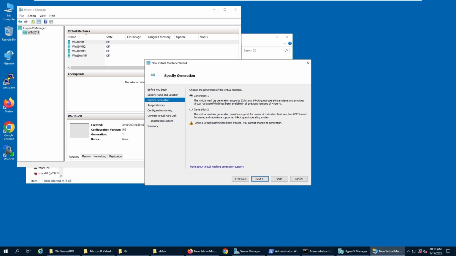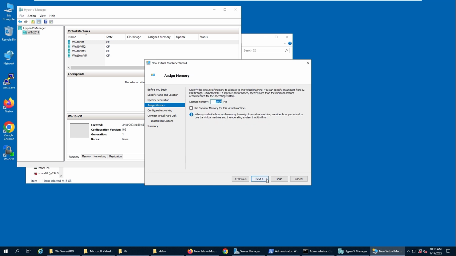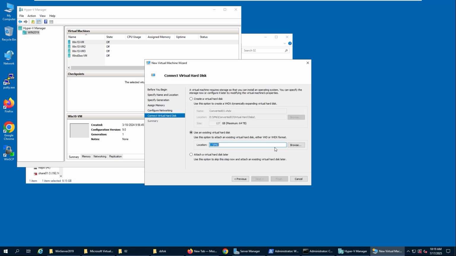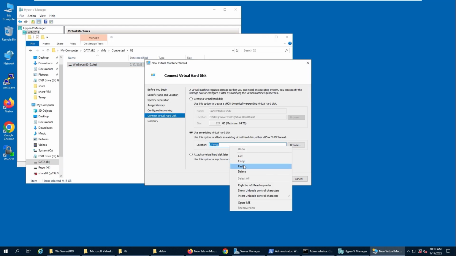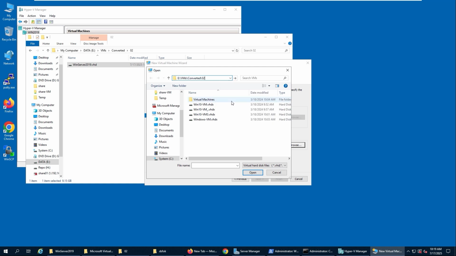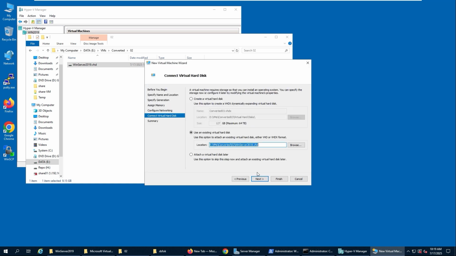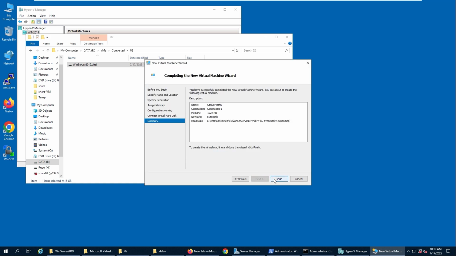Select Generation 1 if the source VM uses BIOS, and Generation 2 if the source VM uses UEFI. Configure memory for the VM. Select Use an existing virtual hard disk. Click Browse and select the converted virtual disk file. Finish the virtual machine creation process.